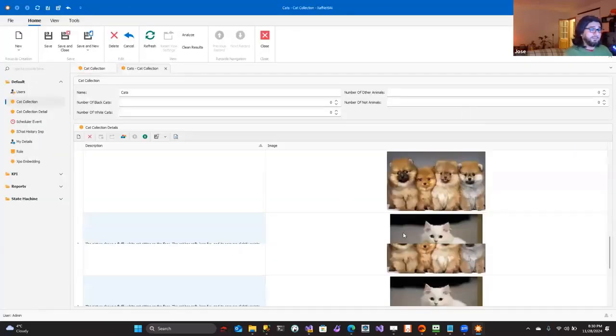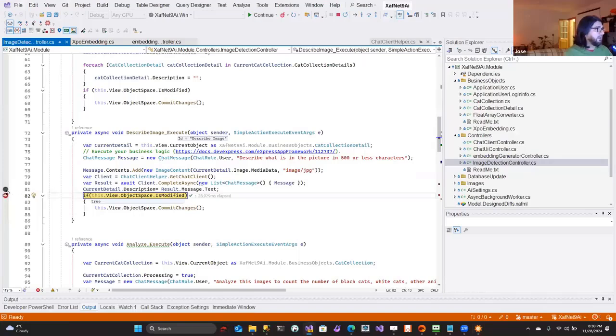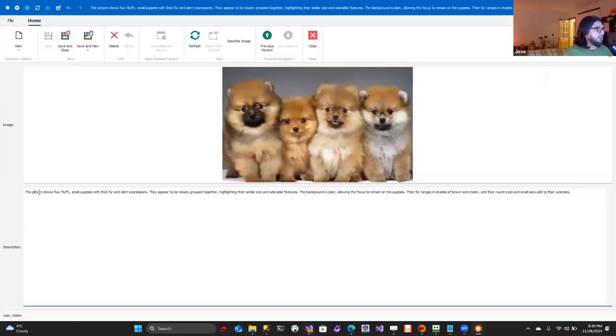Fine. We have these puppies here, so we can do the same. Let's describe the image. And then we have the description. The picture shows 4 fluffy small puppies with an alert expression. So see, you can use image detection. You can make a message, you just put the prompt, and then you attach the content of the image. And then you can ask, describe this or count this, and so on and so forth. As you can see, it's super simple. The amount of code is like 5 lines, and it's really easy to do.